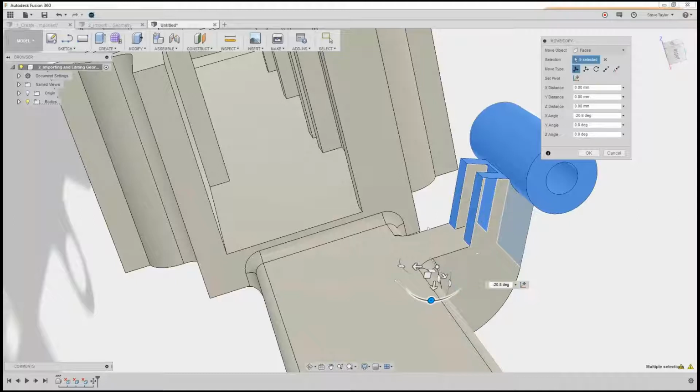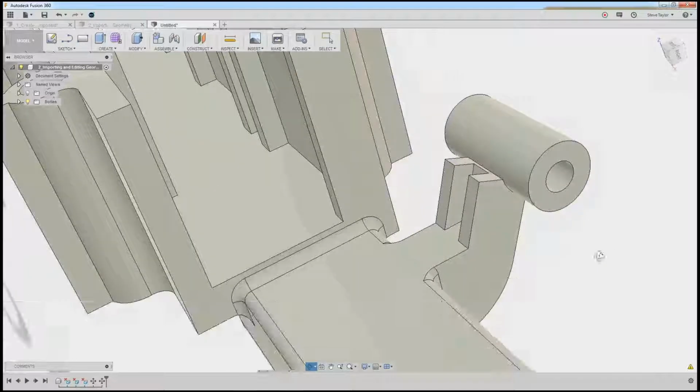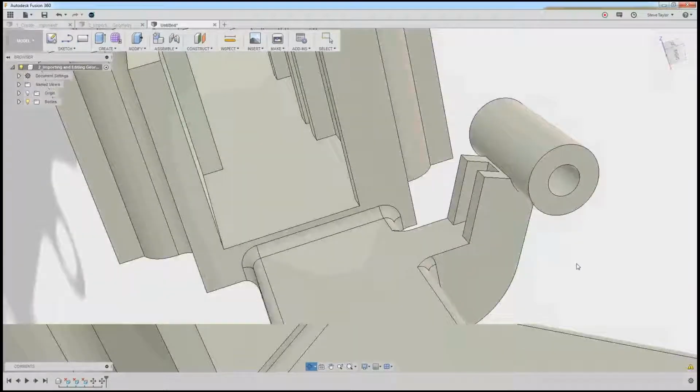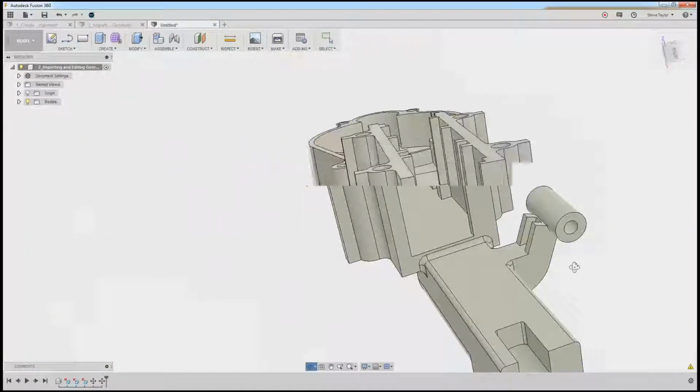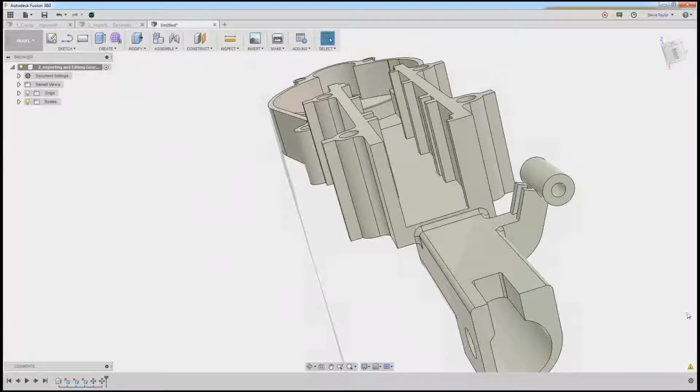Let's put that as minus 22 degrees. Press OK. And you can see quite a drastic change now in our model. But it's been pretty problem-free, pretty simple to do. And it's a lot more complex than just sliding a few faces around or deleting a fillet or two. But it is pretty simple.